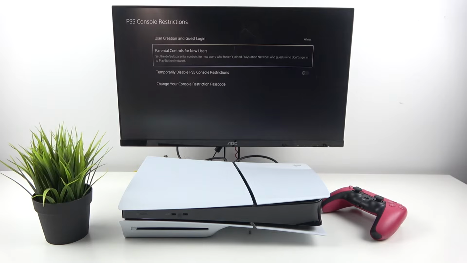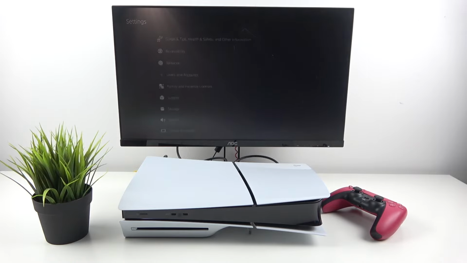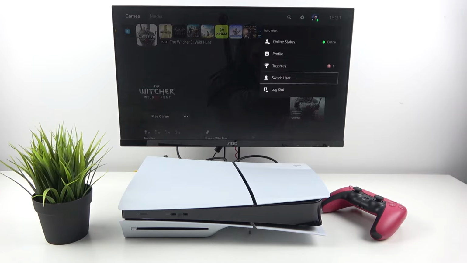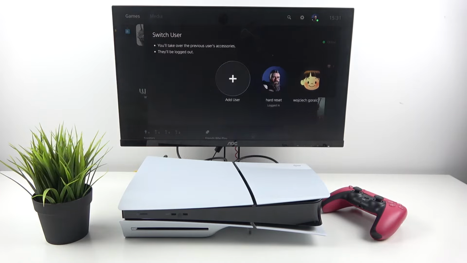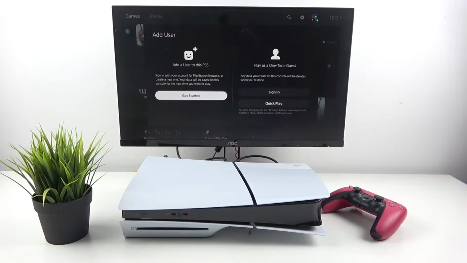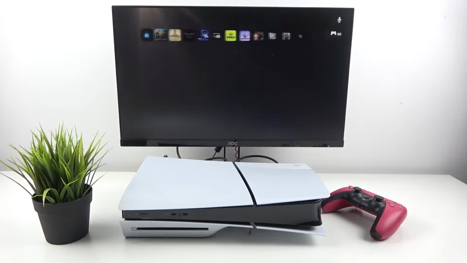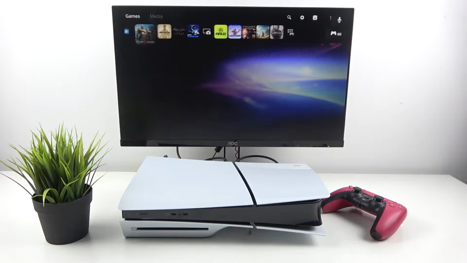Now, whenever a new user, such as your child, will enter the game, they will have to match parental controls.